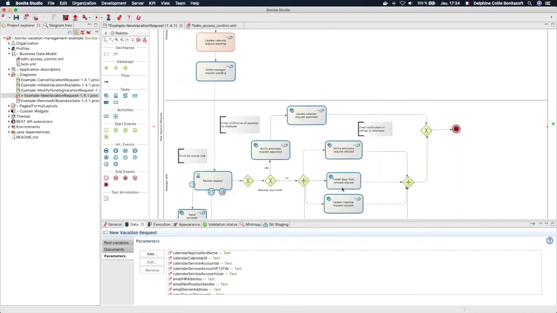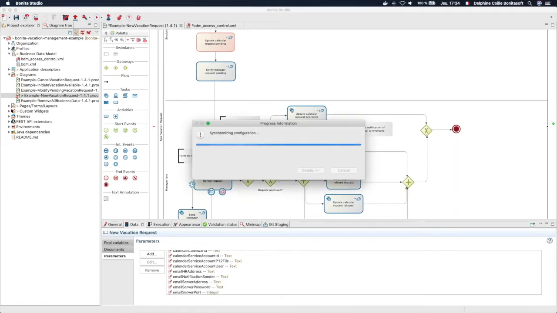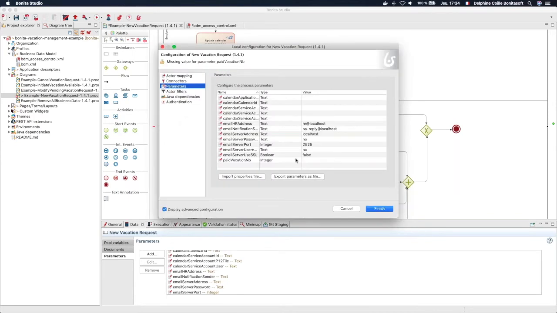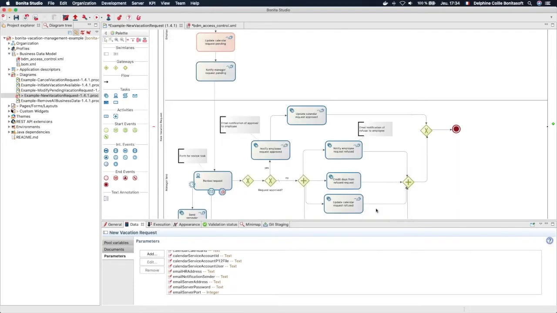And now that my parameter is defined, I can give it a value. I will go back to my configuration panel, and I will add, for example, in France, we have 25 vacation days. We are lucky. And I will add it here. This value will be integrated in the process and will be used as a business parameter.